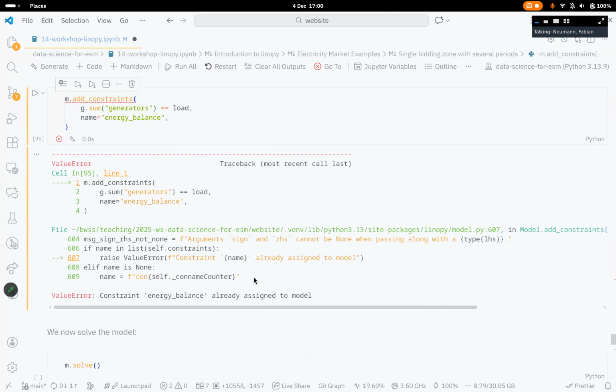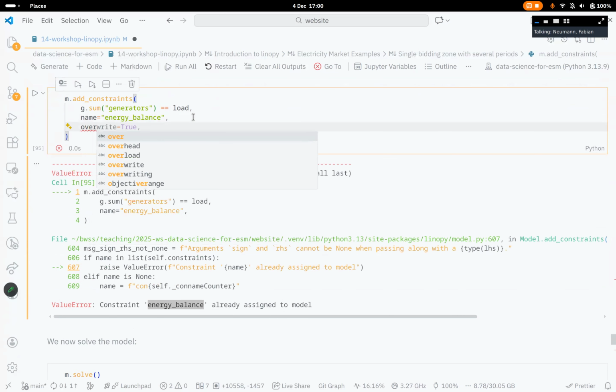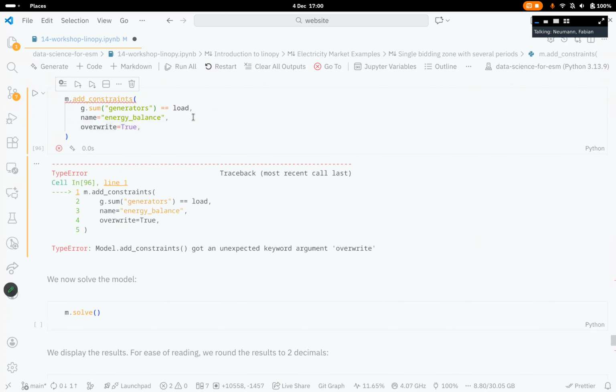Okay, so one thing, and that already happened the second time, is that linopy tries to protect you from adding the same or different constraints under the same name, and will say, okay, the constraint is already assigned to the model, which is in principle good because it means I wasn't careful when constructing the model. If I want to override it, there's an override function.